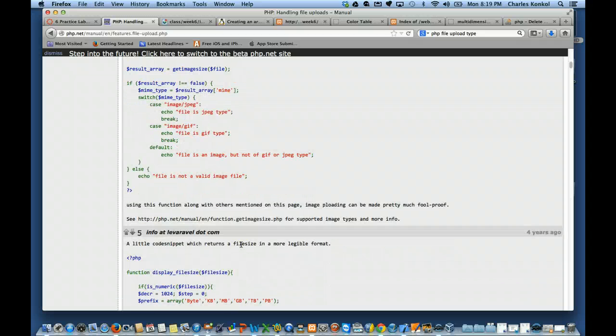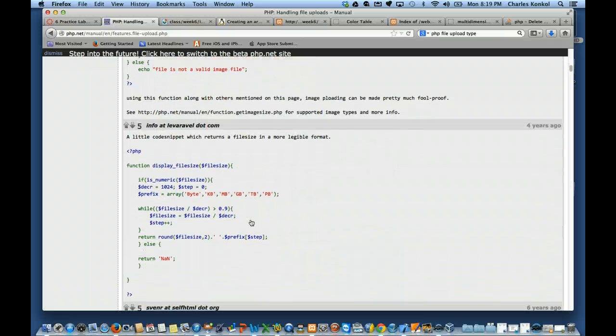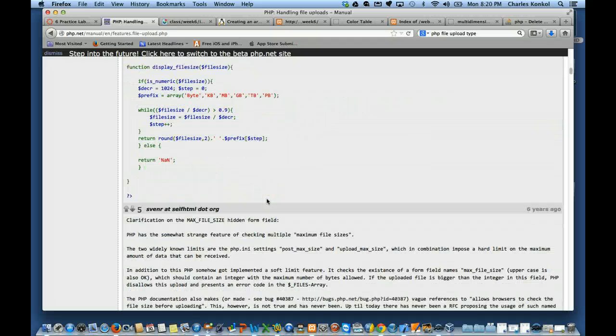There is a link here, I won't go to it, to the function getImages that supports other image types as well. That'll show you examples. And then also they have other types of prefixes that you can add to your file size. So say if you wanted to increment it by megabyte, gigabyte, terabyte, petabyte, you can do that, which I doubt you'd ever go that high.